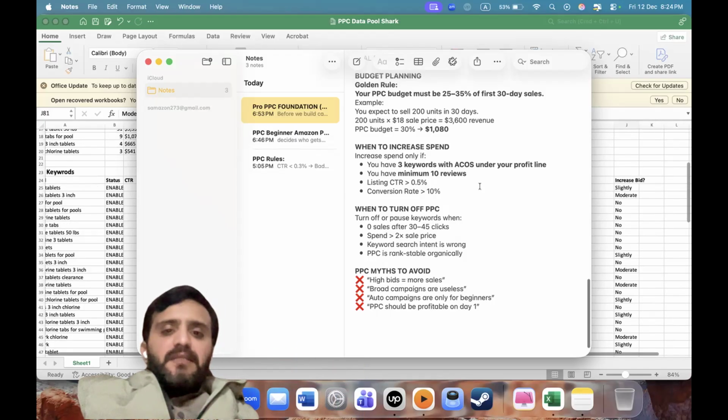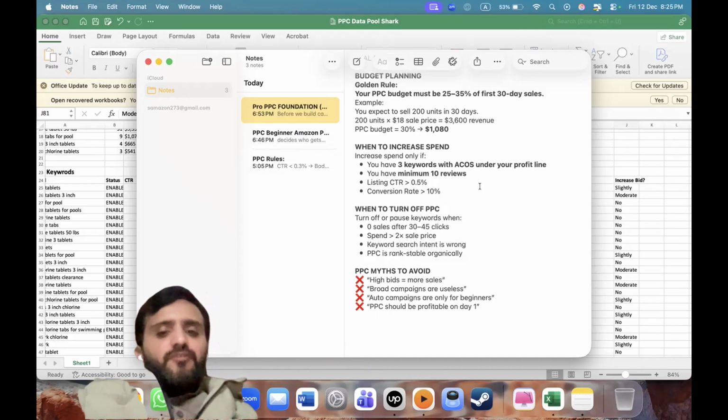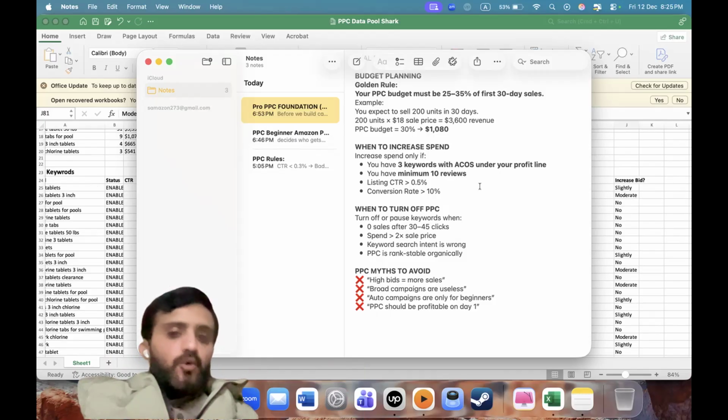Some people think that high bids equal more sales, broad campaigns are useless, auto campaigns are only for beginners, and people should be profitable on day one. No, that's wrong. If you keep optimizing your campaigns regularly, you keep a check of all the keywords, you keep a check of the budget, and you're moving keywords from auto and broad to exact, then your PPC campaign can never be useless, and it will always be profitable.